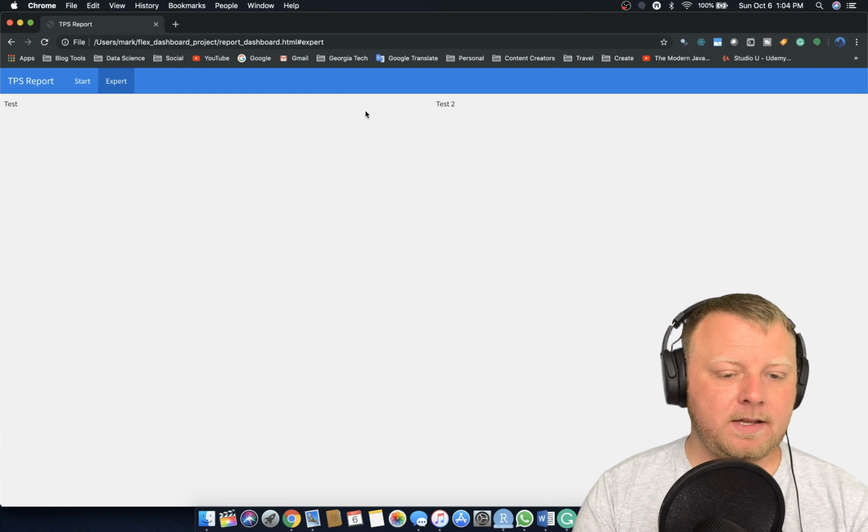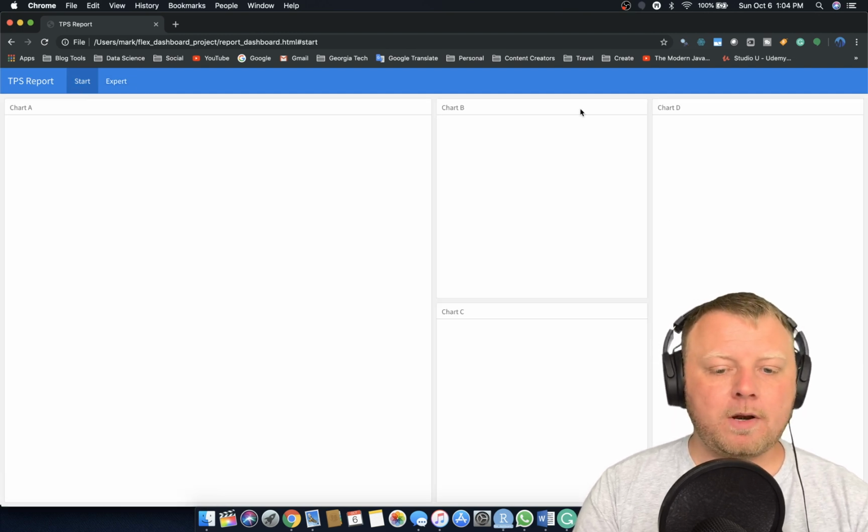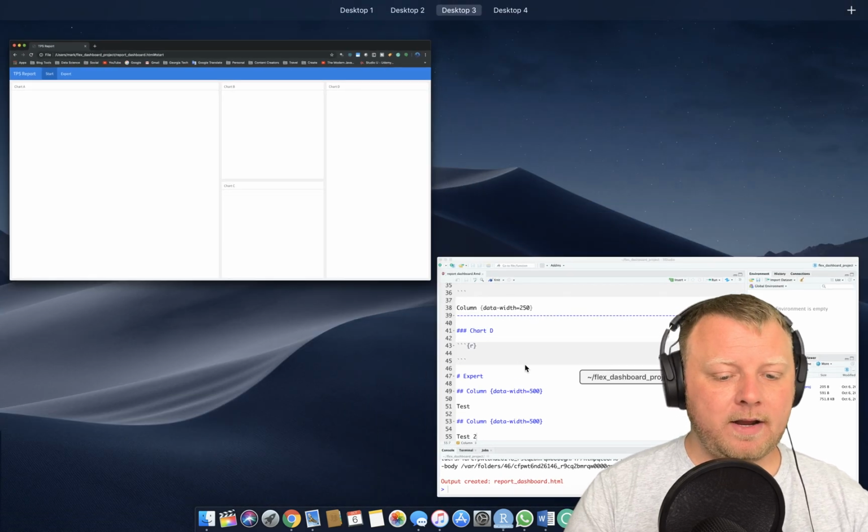I have test on the left-hand side and test on the right-hand side. And we'll expand more on that in just a few. But mostly what I want to do is populate these now with certain things. So this was the beginning intro level of how to create a Flex dashboard.